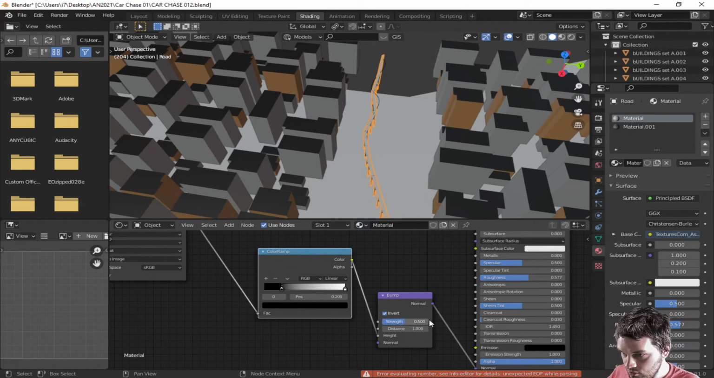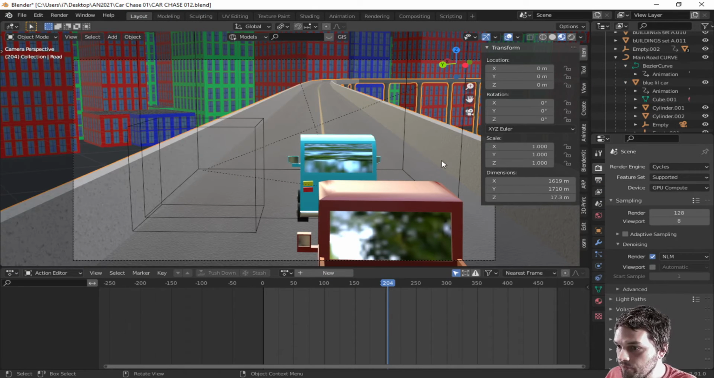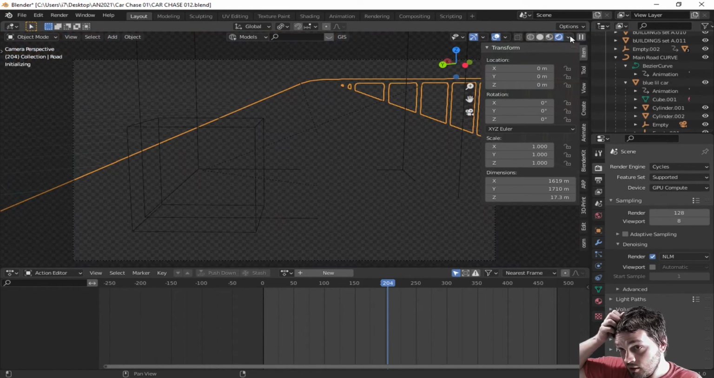0.5? Oh, I was already there. There we go. Let's go back in and look at it. That looks pretty good. It's rough, but it's not too rough.